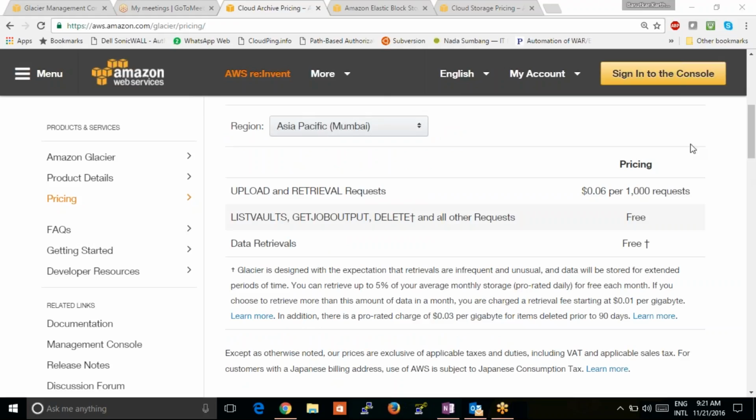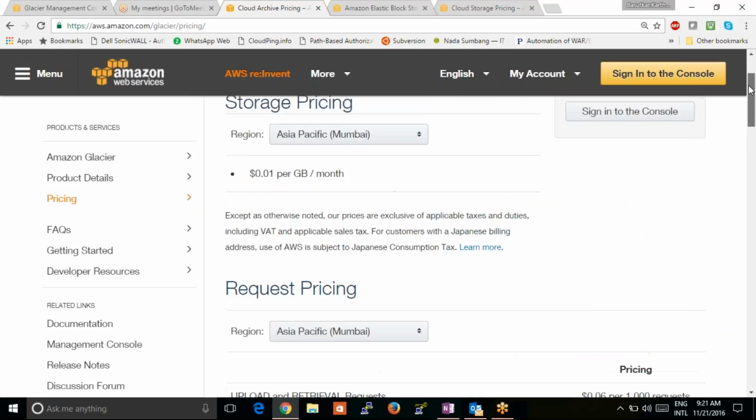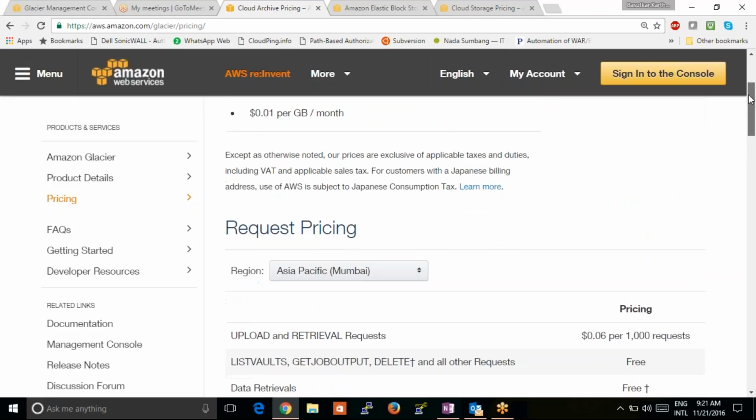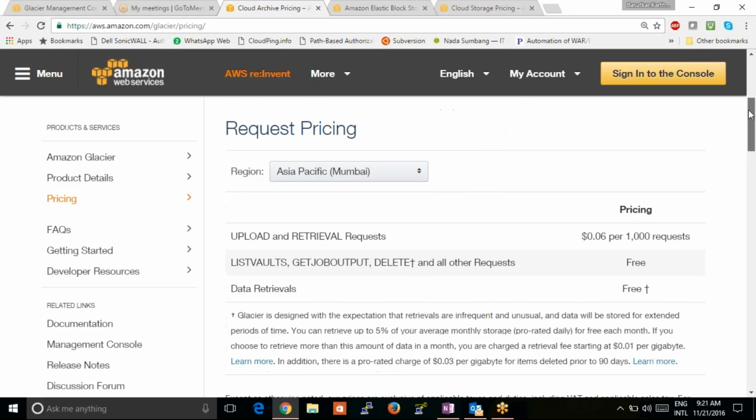If you keep 1 GB of storage there for 1 month, he'll charge you $0.01. For uploading and retrieval requests, for every 1,000 requests he's charging $0.06. What is this request? If you want to upload some data, you'll raise a request: I want to upload some data, so please upload my data. For that request, authenticating into Glacier through the access key and secret key, and uploading it.